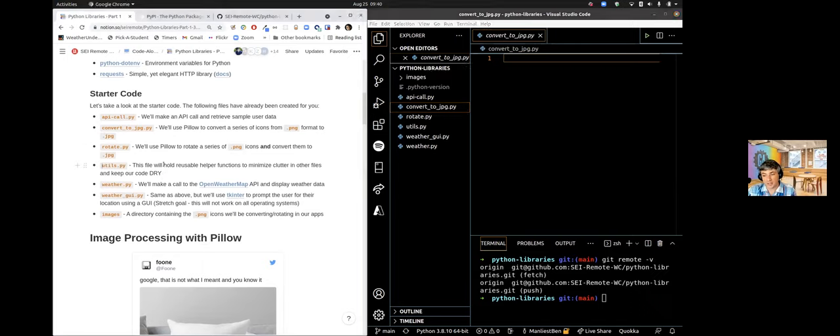Utils.py. This is going to hold some reusable helper functions that are going to help minimize our code clutter and keep things dry. So we're going to have a function essentially that converts an API response into a JSON object. And since we're going to be using that across multiple files, we're going to put it in a utils file so that we can import it from that file in other files, just like we've done before.